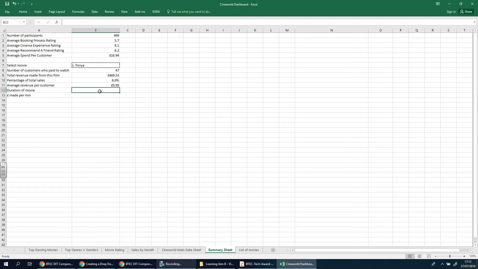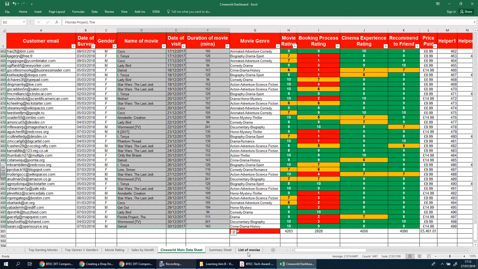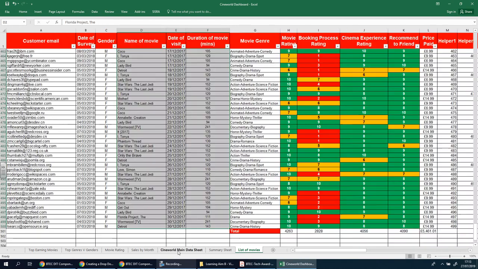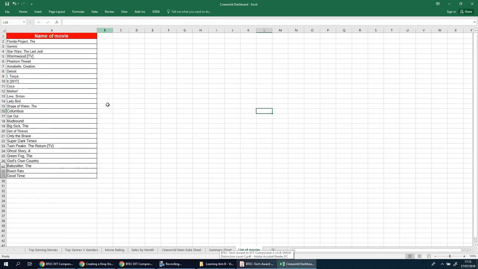It would be nice to know how long that film was and to see how it works out per minute. So what we're going to do is small little changes. Shouldn't take too long, so you'll have to bear with me. We're going to use this list of films, movies here, but we need to add another column over here in B.